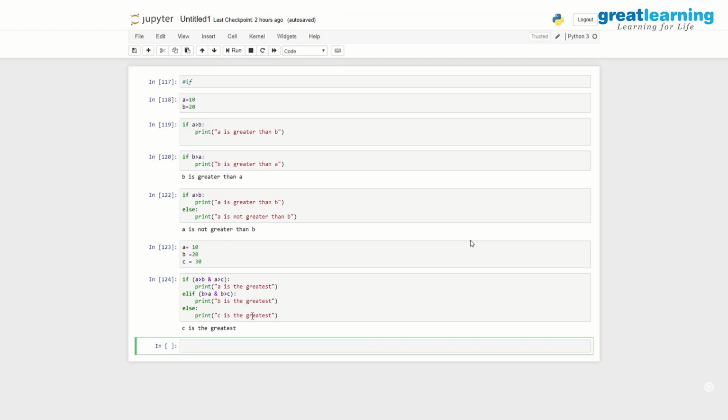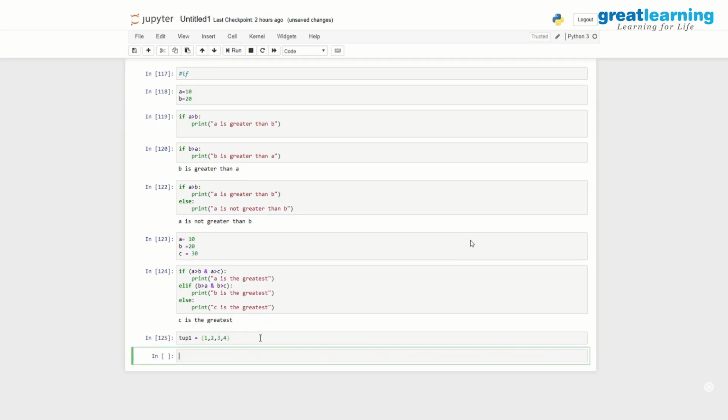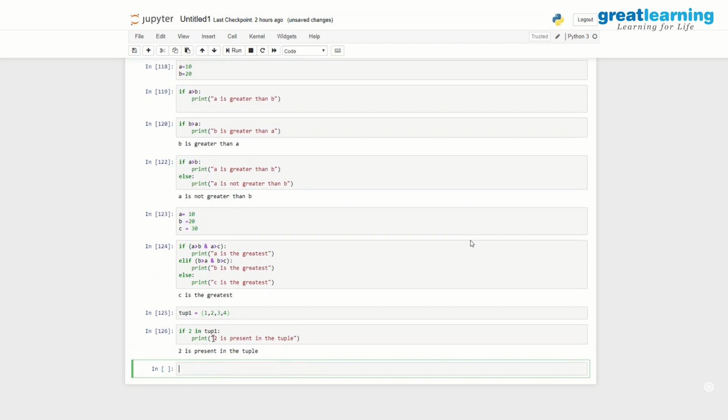Now we'll see how we can use these conditional statements with a tuple, list and dictionary. So I'll create a tuple over here. So tuple1, and let me store some values inside this tuple. So let's say I've got 1, 2, 3 and 4. Now I want to check if an element is present inside this tuple. So I'll type in if 2 in tuple1. This means that if 2 is present in tuple1, then I just want to print 2 is present in the tuple. Let me see what we get, right? So 2 is present, and that is why we get this result.